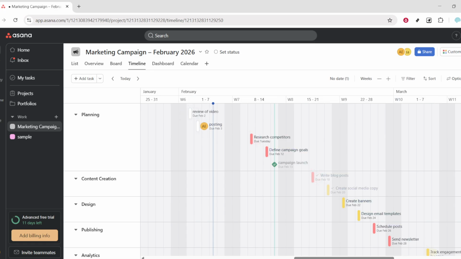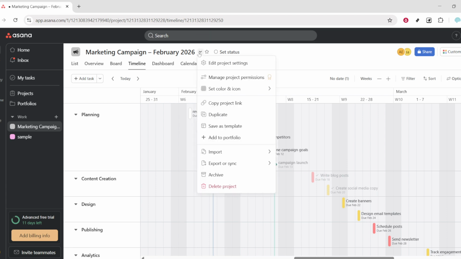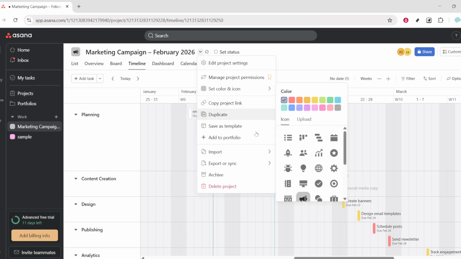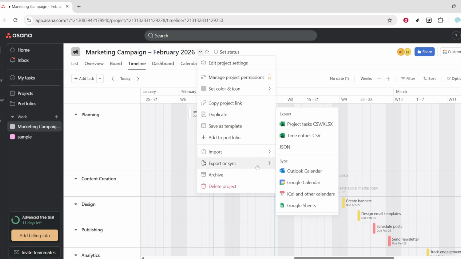Now, look near the project title at the top of the screen. You'll see a small arrow down icon next to the project name. Click that to open the Project Options menu. From the list, select Export Print. This is where Asana provides different ways to take your data out of the app. Choose CSV to export the project data.